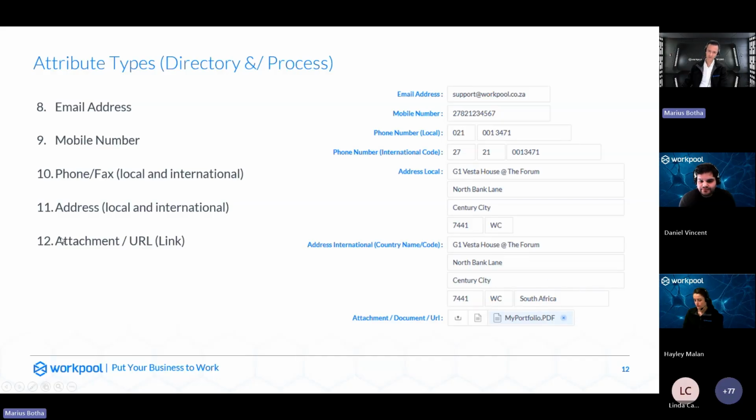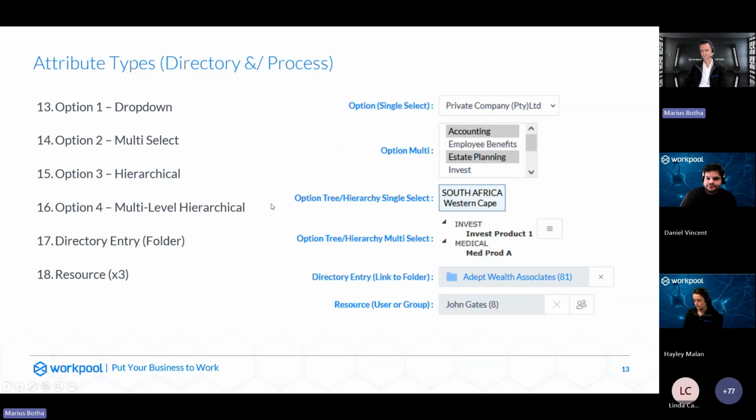And then obviously another popular one is the attachment or URL. If you want to attach any voice recording or PDF or Excel document in WorkPool, you would say that's an attachment. We call it a URL because it could also be a link like a website address.